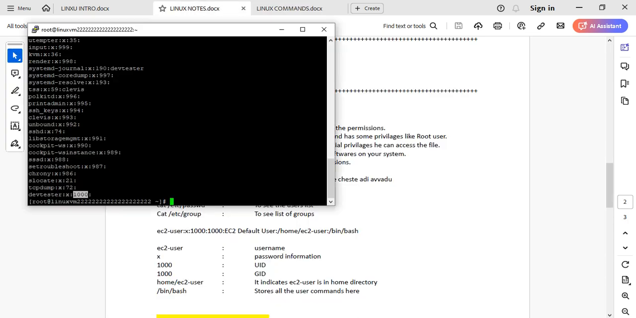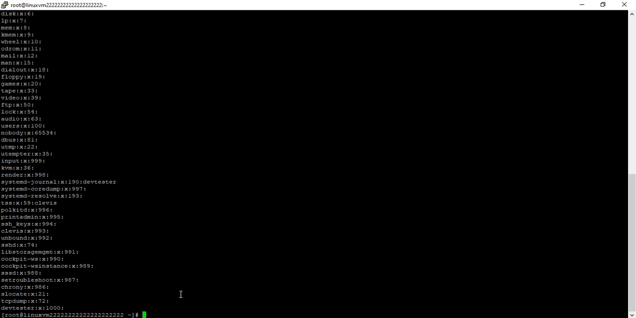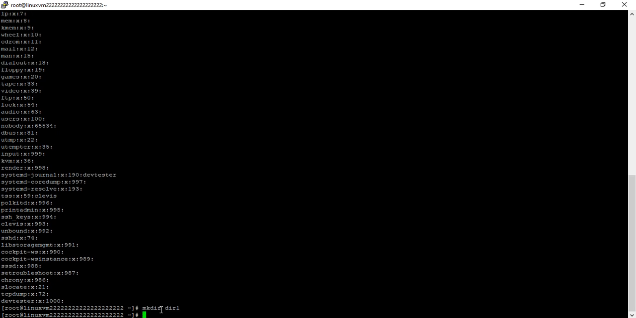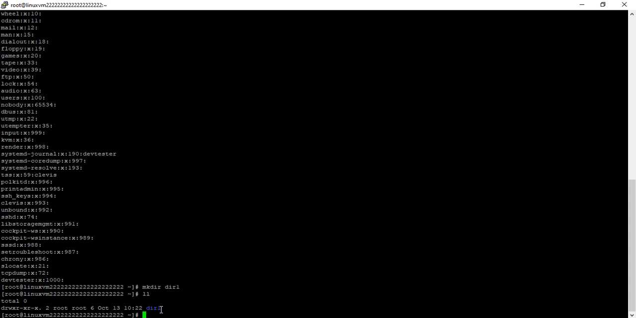One more thing: if I want to create any file, I need to first create a directory. A directory is nothing but a folder. To create a directory, mkdir dir1. The directory will be created. If you want to see the list of things, ll is the command used to list them. What do we have? I have one directory.